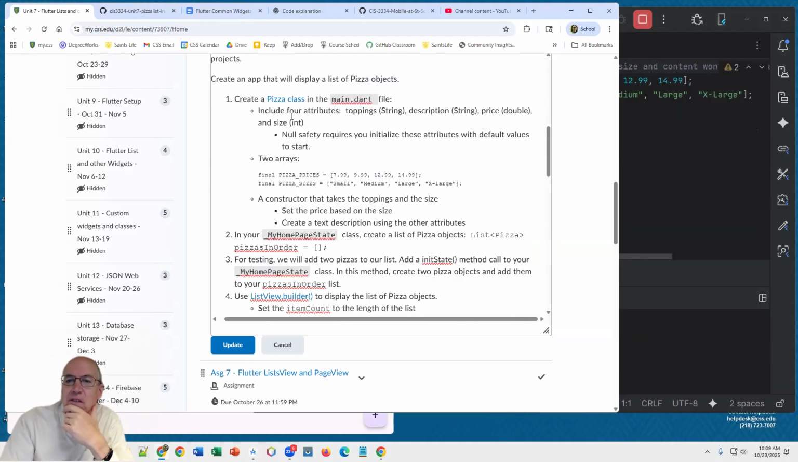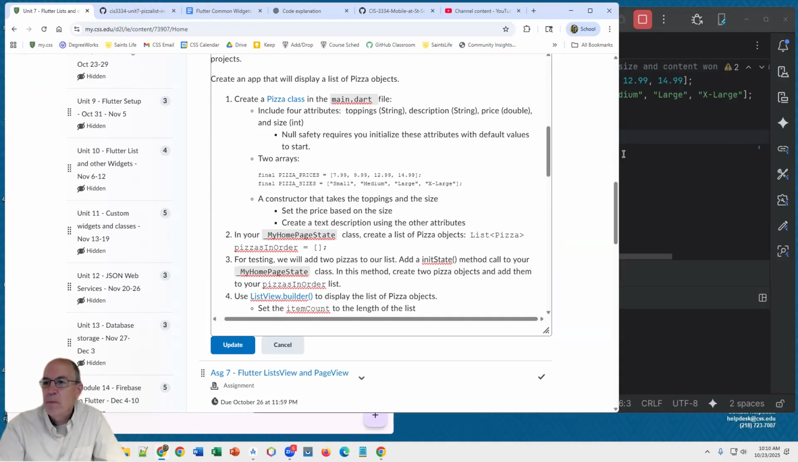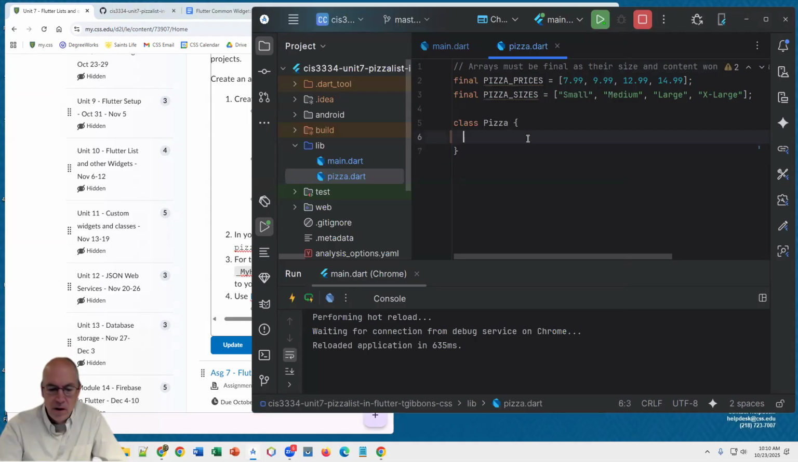So we're creating our pizza class. We want to include 4 attributes: toppings, which is a string, a description, which is a string, price, which is a double, and size, which is an integer. So in my pizza class, I'm just going to do those things. I'm just going to copy these over as a comment. Okay, I can see them.